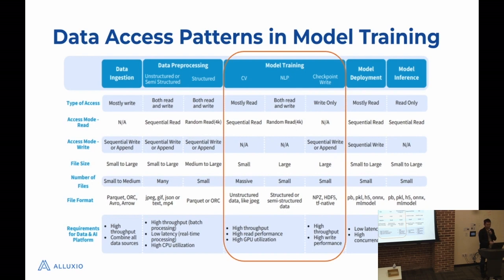If we focus on the machine training part, you can see the different algorithms, like computer vision and NLP, also have very different access patterns. Like computer vision, they may have sequential reads of small files, but in NLP they mostly have random reads, 4K random reads on a large file.